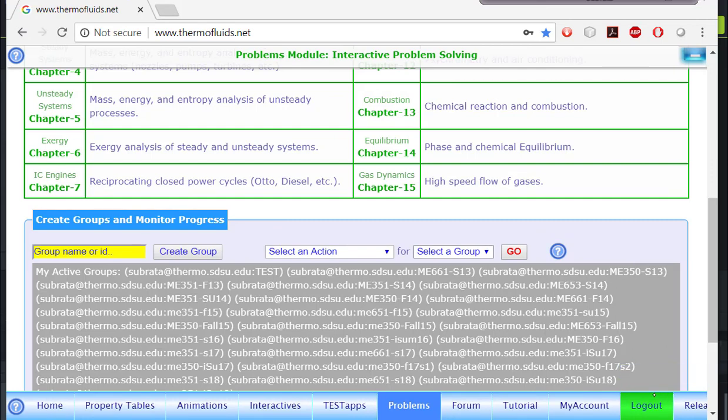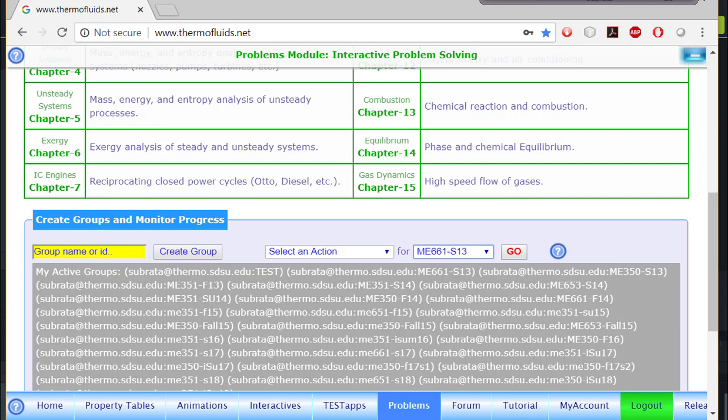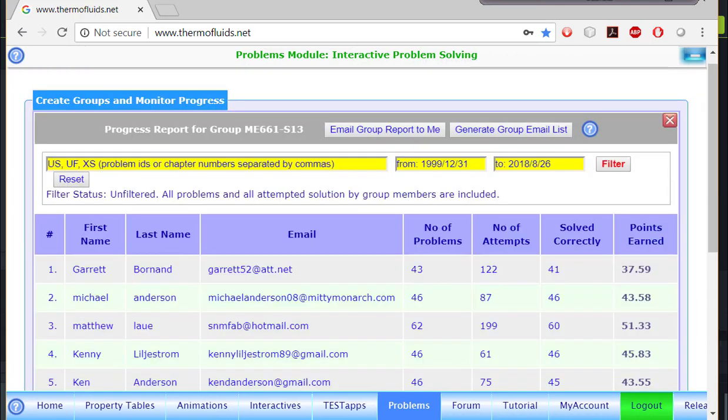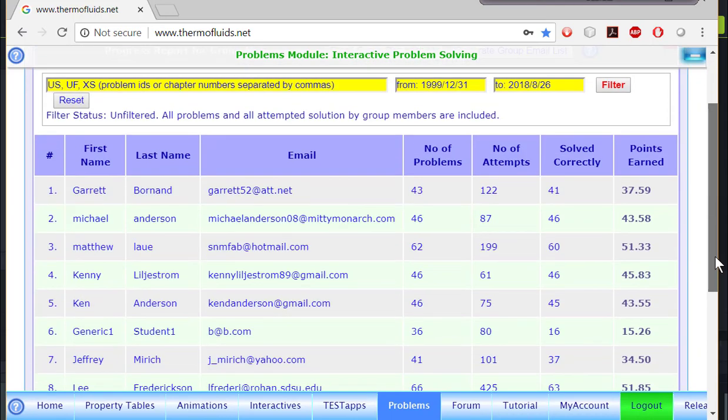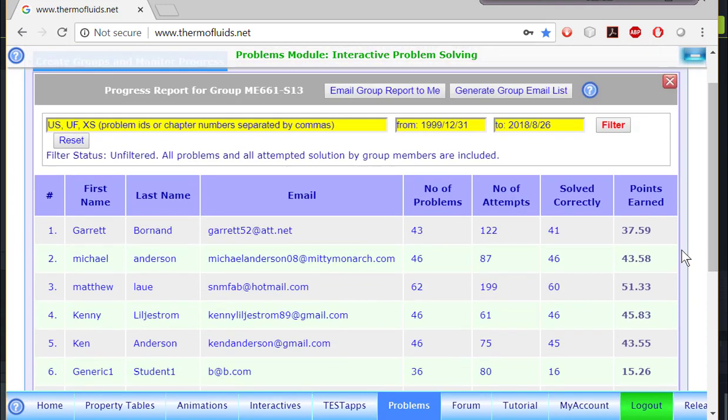To track the progress of a group, you simply select the group. Let's say that's the group name I gave, and the action is generate progress report, and click the go button. And the screen is replaced by a table of student name, email, etc., with the points, which is a function of the number of problems attempted and correctly solved. I mean, you can give reward for just solving a number of problems correctly.